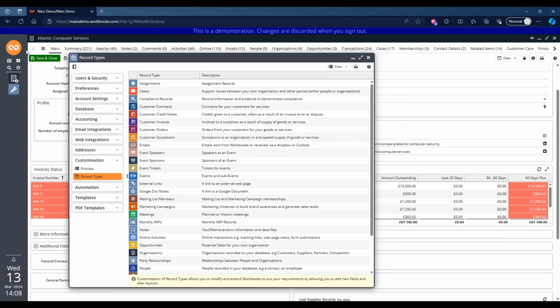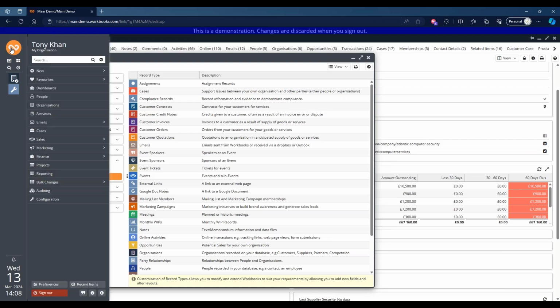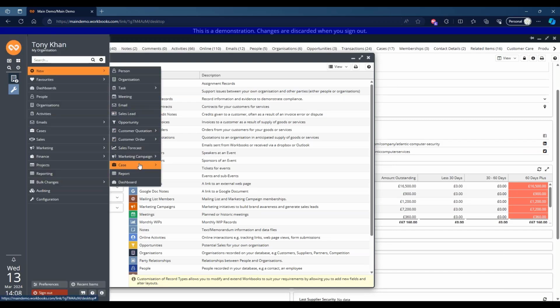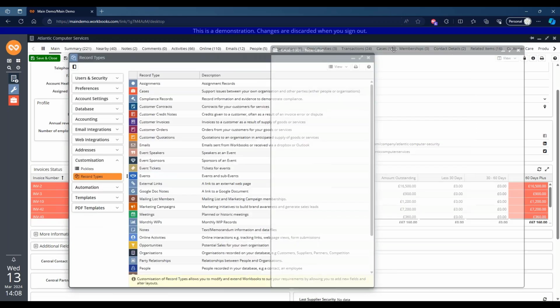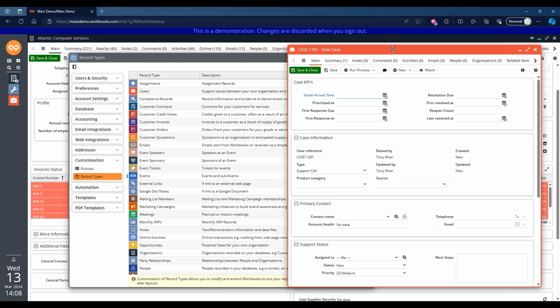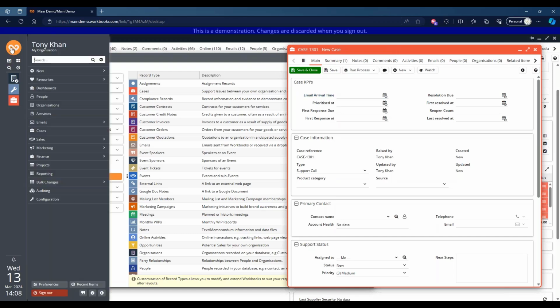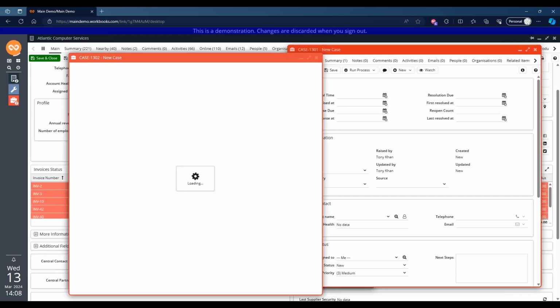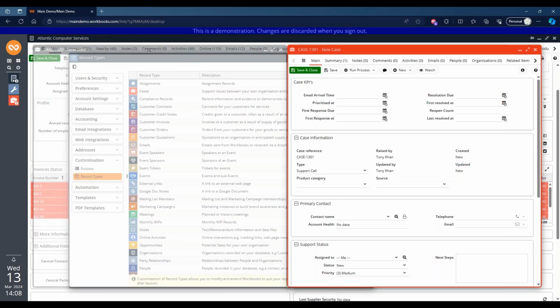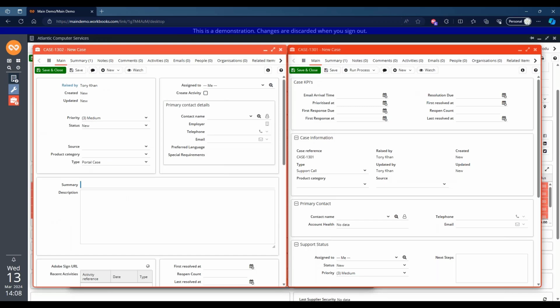Close that a second. If I click on Start, and then New, and go down to Case, I've got various cases that I can open. And I'll go with Support Case. And a new window will open. Let me move this to the side here. And let's compare that to a different type of support case. How about the complaint? They're both cases, but the information on the screen is almost completely different.